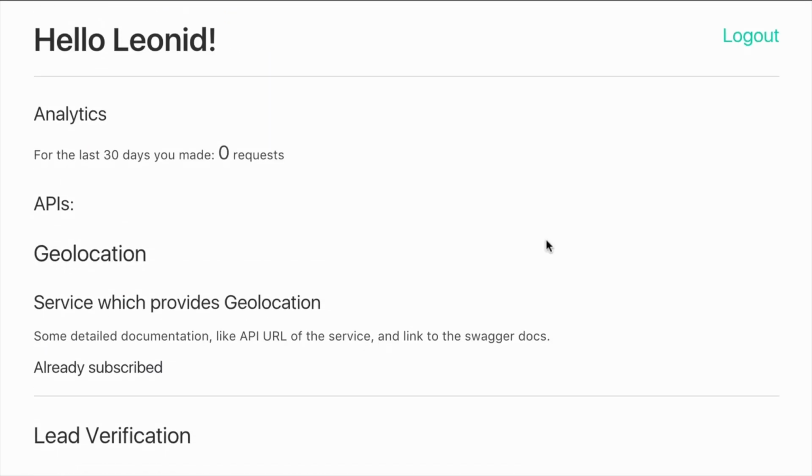As you can see, it's very simple, and our custom developer portal does not store any information inside. Instead, it uses the Tyk API to store and read all the data.